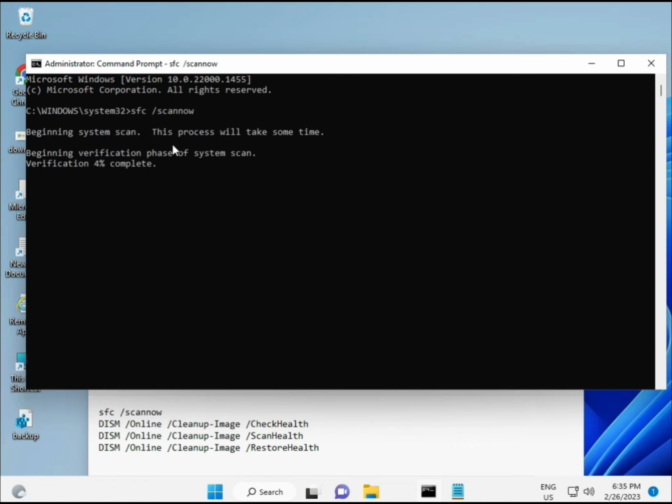When you enter it, some percentage starts and it finds any corrupted files. Okay, and then the second is checking the health of your computer, and third also checks, and fourth restores your health. Okay, so all four commands are very important for your computer. All the commands I will give you in the description, so you can type manually, otherwise copy and paste.